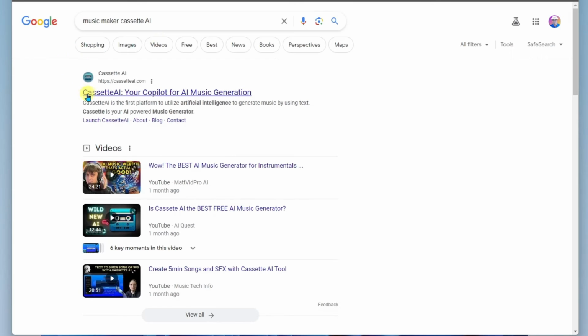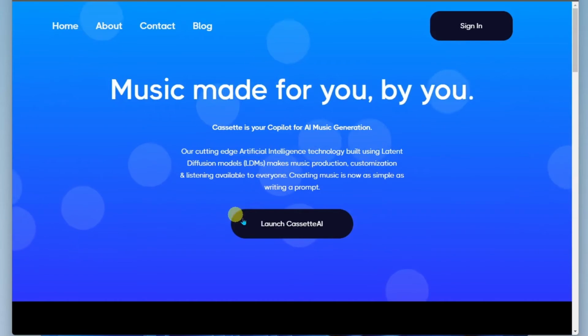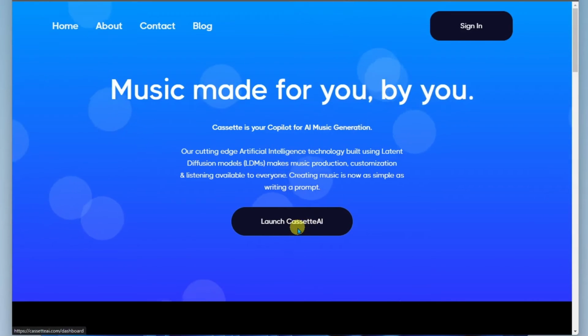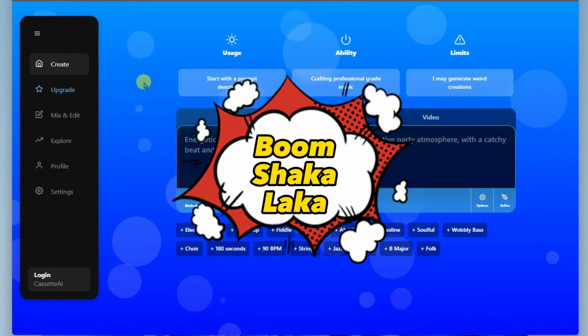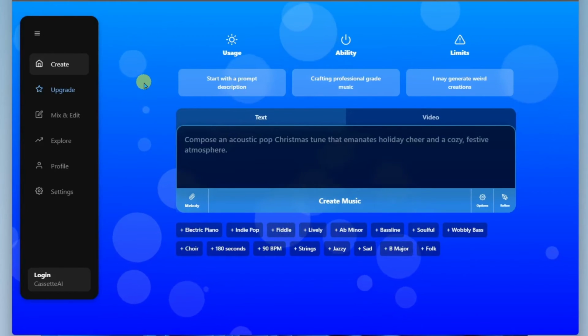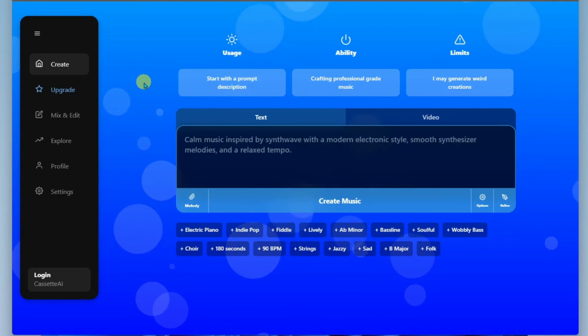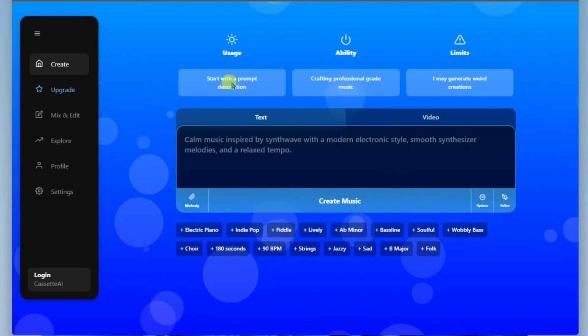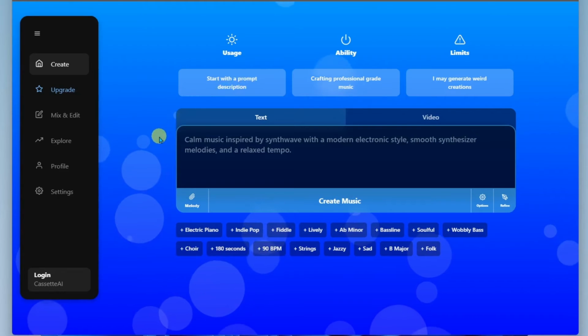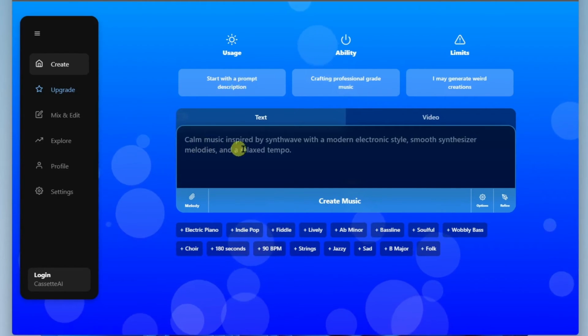So check this out. I'm going to click into Cassette AI. And here we are. I'm going to click Launch Cassette AI. And boom shakalaka, we can now use this app without having to pay for GPT Plus. All right, so what do we do? We start with a prompt and description to use this app. So here we see some examples.